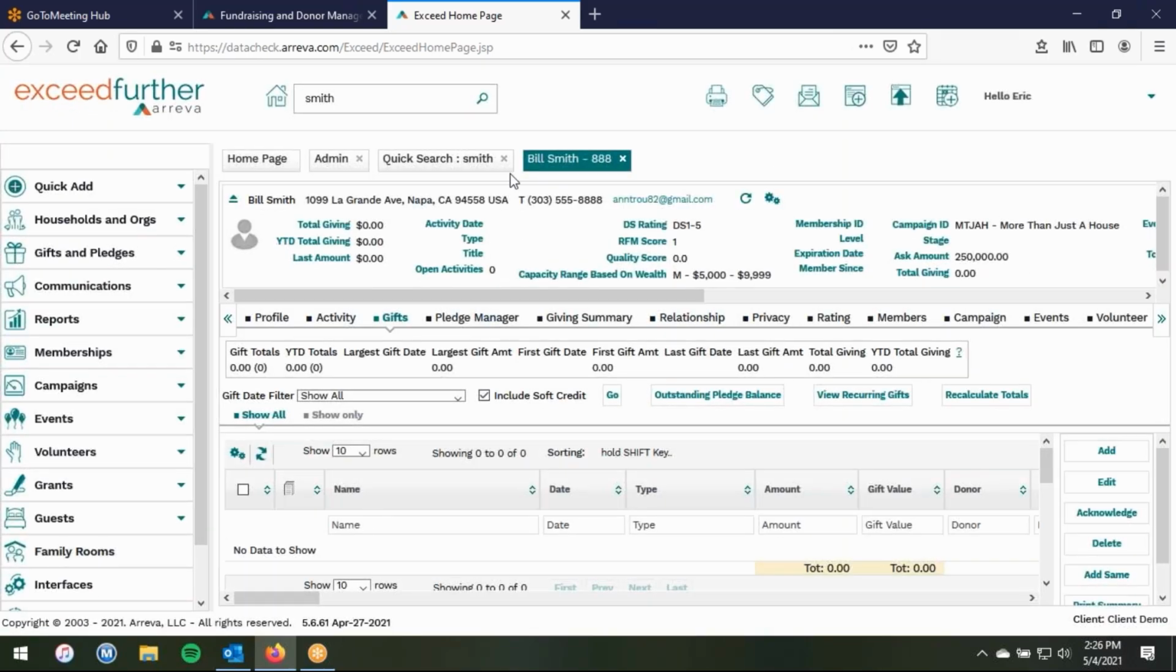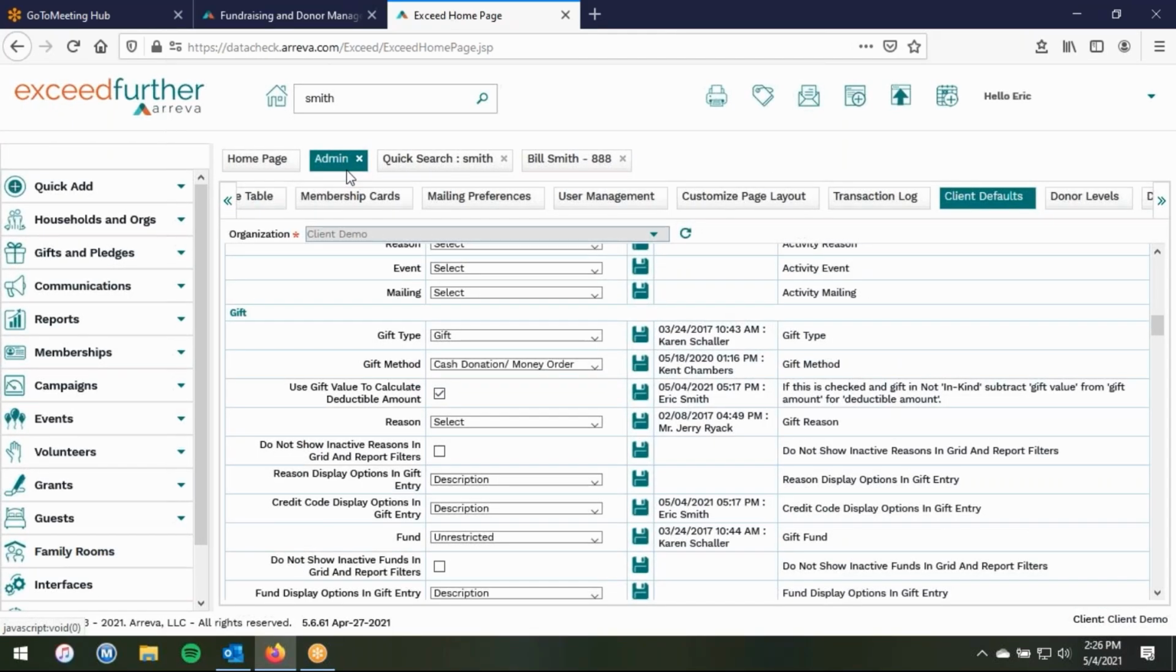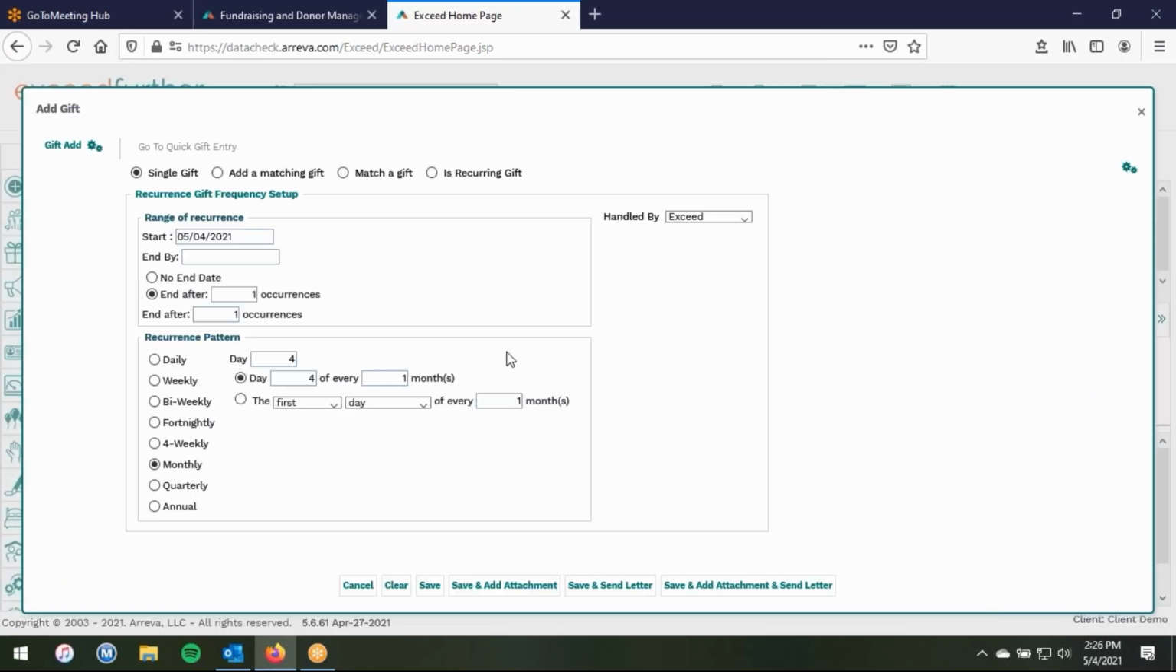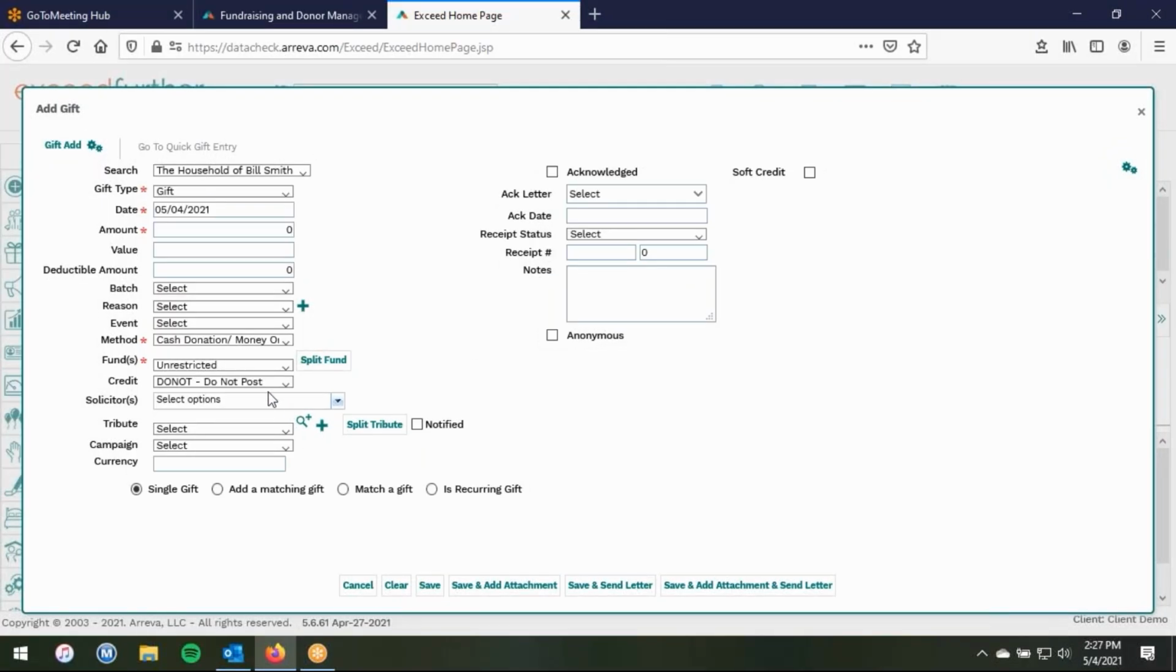Let's go ahead and back out of this, go into Administration and back to Client Defaults. And just below where we were earlier under Gifts here, you can see it says Credit Code Display Options and Gift Entry. Let's go ahead and change it to Code and Description. Hit Save. We'll go back to Bill. We'll click on Add. And when we come back here now and we click this, we'll see that both the code and the description are showing.